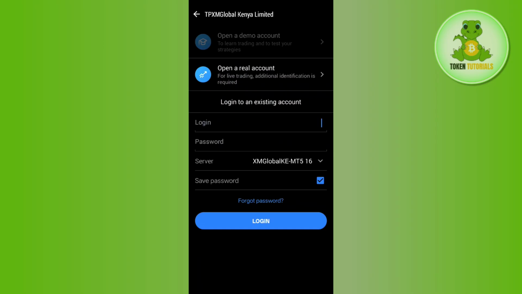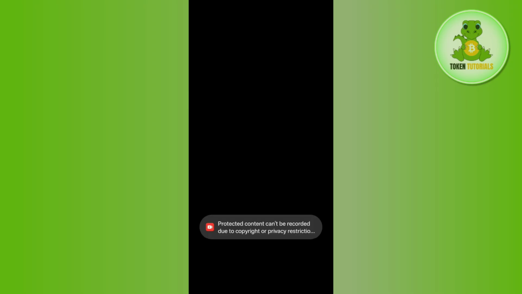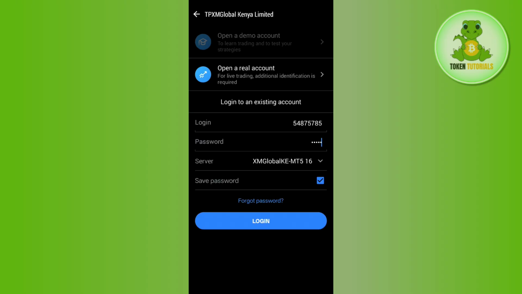Then you need to go back to your XM app and copy the login ID from there. After that, you need to paste that login ID here. Then you need to go back again and copy the password. Then you need to provide that password over here. Once you are done, simply tap on the option of login, and this way you will be able to connect your XM account to MT5 in 2026.